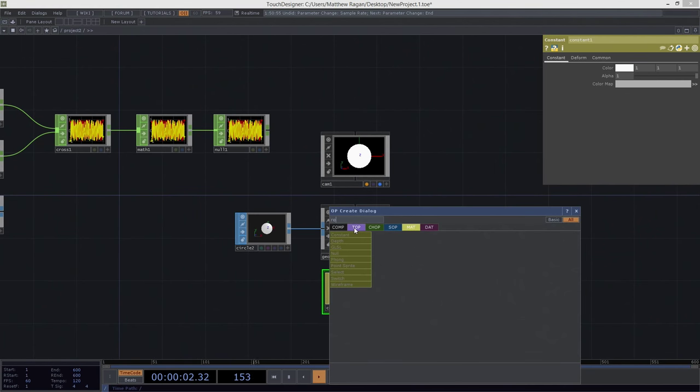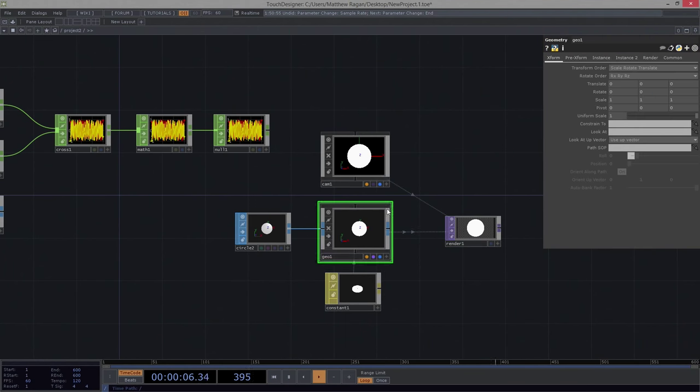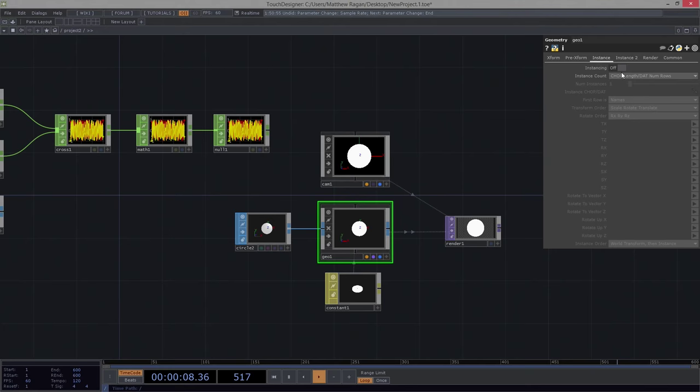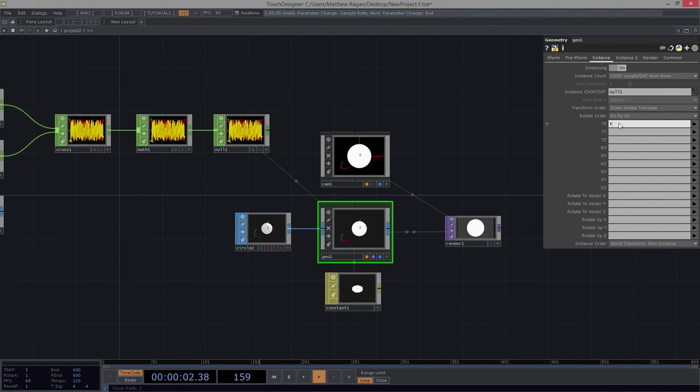Excellent. Let's render this with a render top. And we are getting close. So here for our geo, in our instance page, let's turn on instancing. We can use null 1, tx, ty. Now, given a bunch of the qualities of what's going on here, this is just like a hot mess, right? Which is actually just as it should be right now.